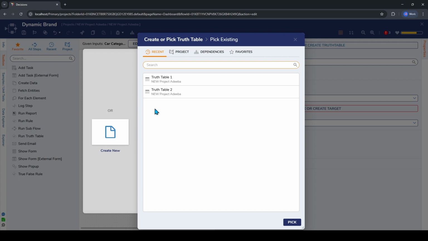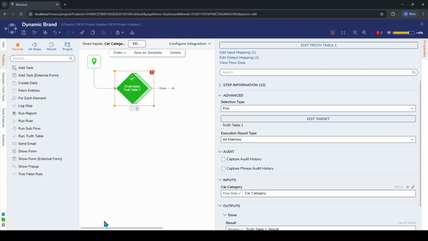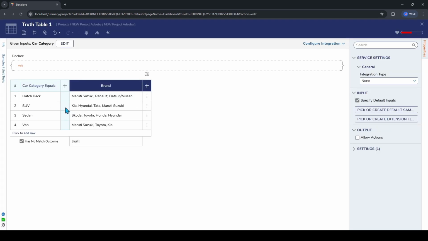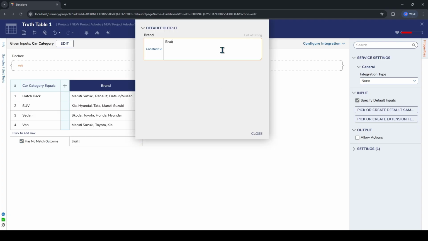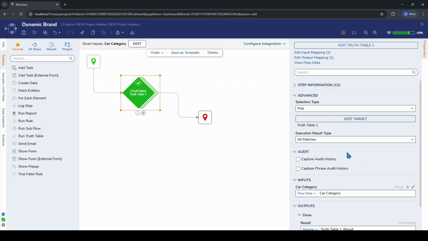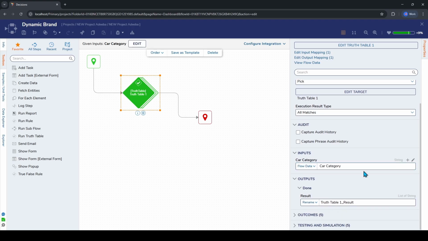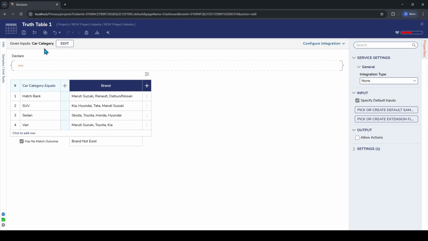Here I have an already created truth table. Inside that I have given all the car categories and the corresponding brand names. So on the has no match outcome, I'll pass brand not exist. Now we have built our logic with the help of the truth table. Here we will be passing the car category as an input, and in the truth table we have the car categories and the corresponding brand names.